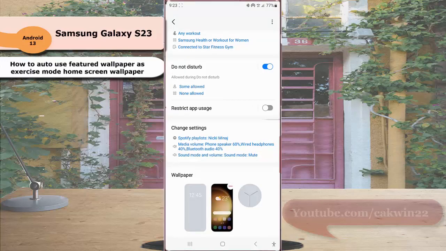By doing this, now the selected feature wallpaper will automatically be used as your home screen wallpaper when the exercise mode is active.